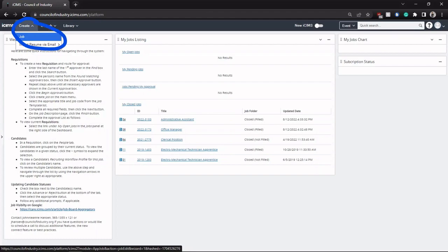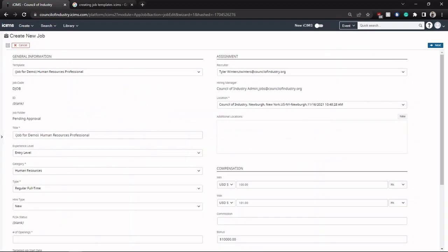To begin with creating a job, we are going to go to the top of your ICIMS search bar. Under the Create tab, you're going to click on the job button that is highlighted for you. And this is the back end of what your job posting is going to look like.